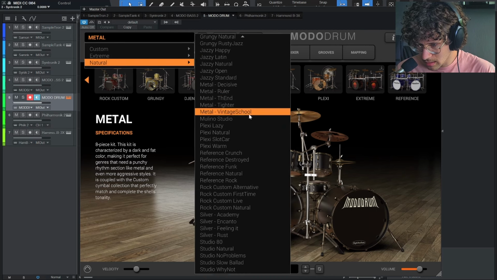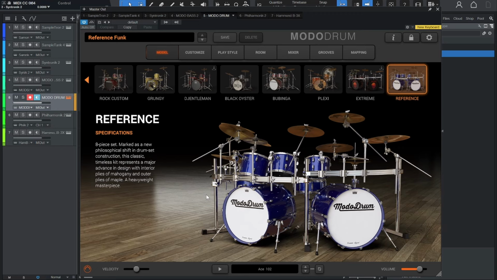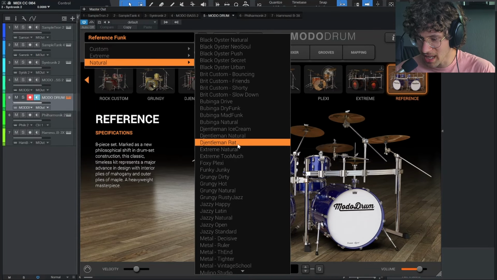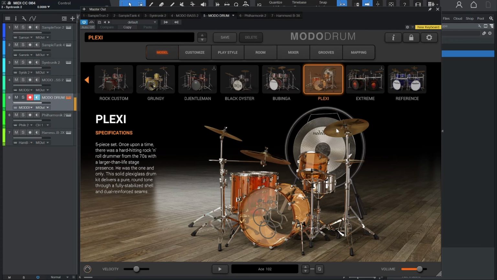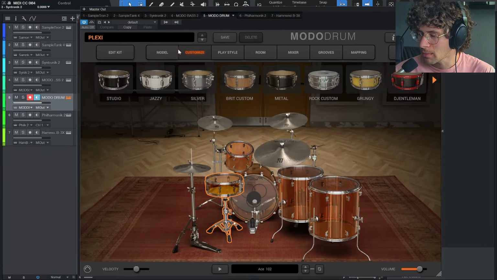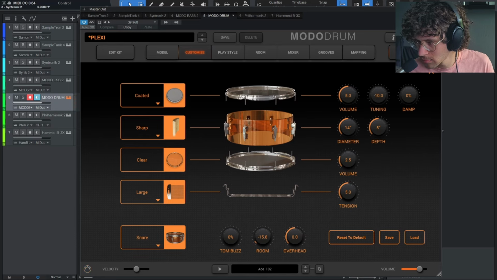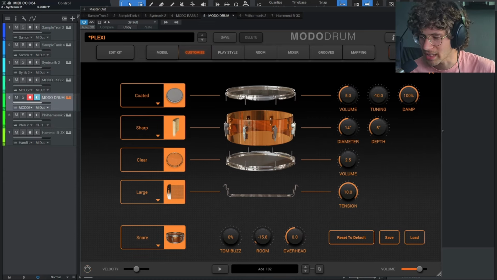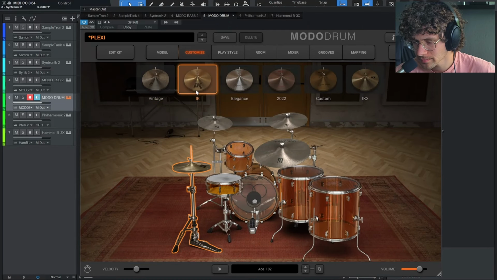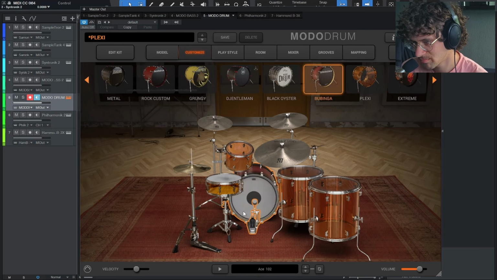I think the reference kit isn't too bad. And the Plexi kit has a very nice snare. Of course, the cool thing about MODO Drum is that you can edit these elements in detail. But if the sounds you're working with aren't too good to begin with, I don't love it. I don't love MODO Drum. But let's lay down a groove. I kind of like the Bubinga kit, but I really don't like the Bubinga snare.